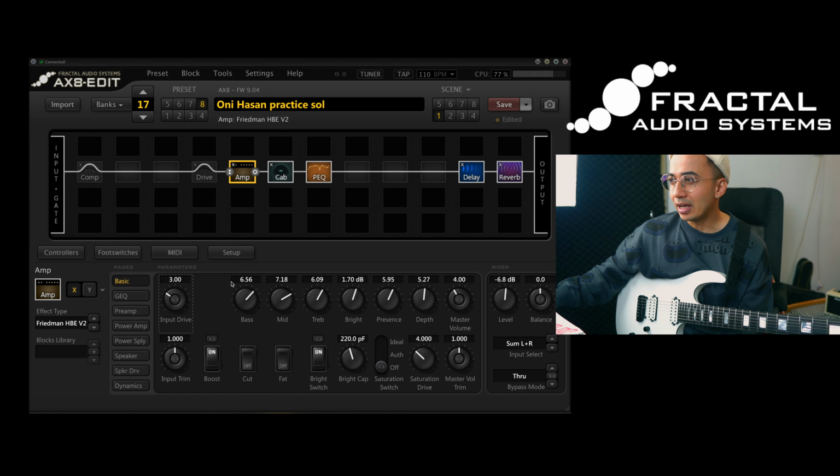After I'm done with this, the next thing I do is I will go back to my amp and I will EQ these knobs here. I will play around with these knobs here, and typically I like to put my mid a little higher than everything else. As you can see, the bass is a little high, the mid is at 7.